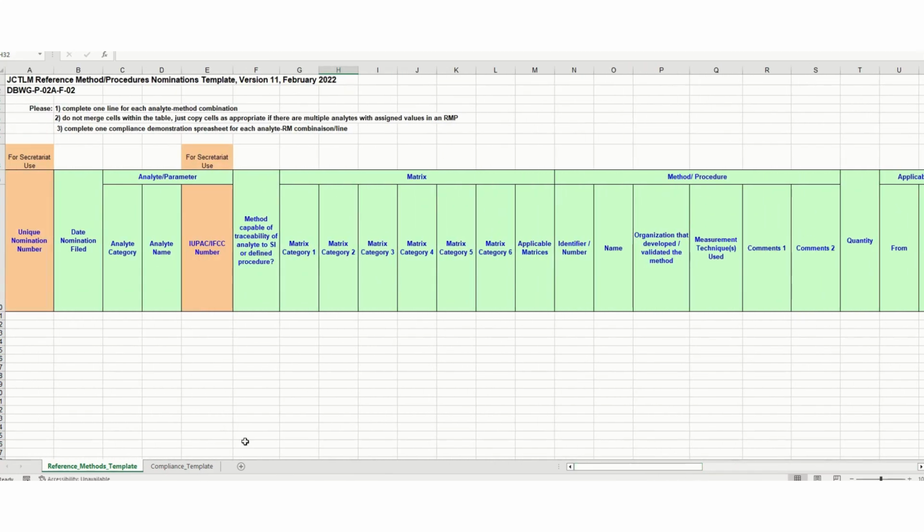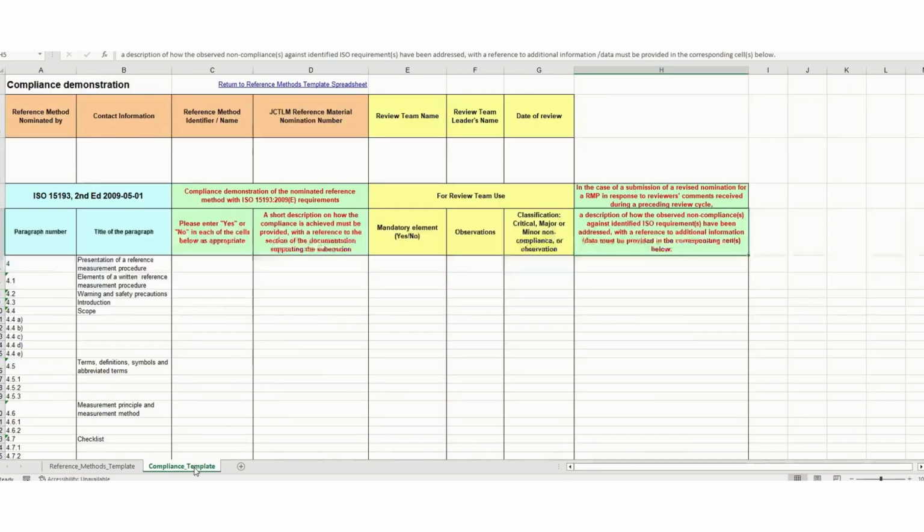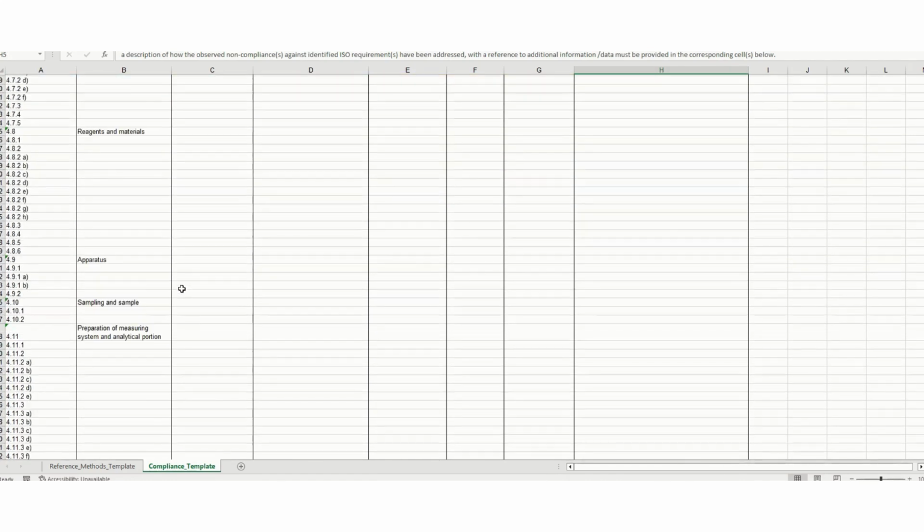It is a requirement for all mandatory elements of the standard to be addressed with a response. This is especially important when completing the nomination templates for the reference materials and measurement procedures, which both have two tabs within the template workbook.